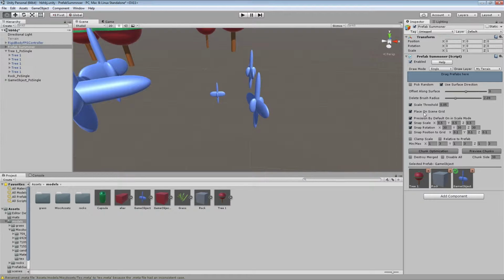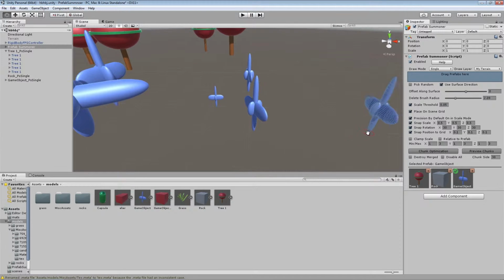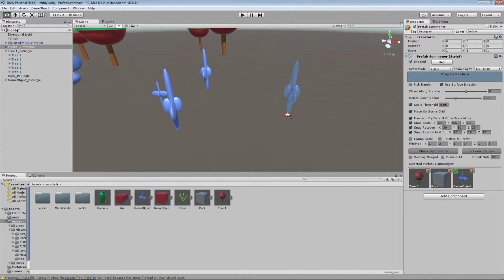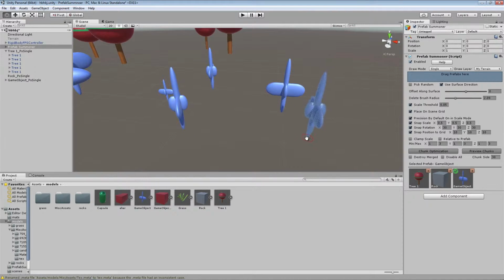The next snapping option, Snap Position to Grid, only works when Place on Scene grid is activated. The values entered, which are again in units, define the grid's cell size. Unity's default grid has a cell size of 10. New objects will be placed on the vertices defined by those cells.